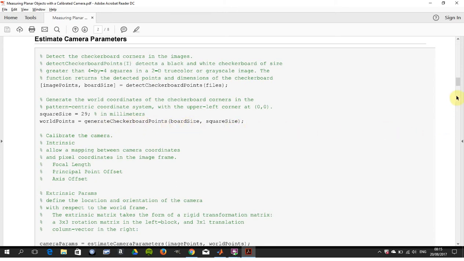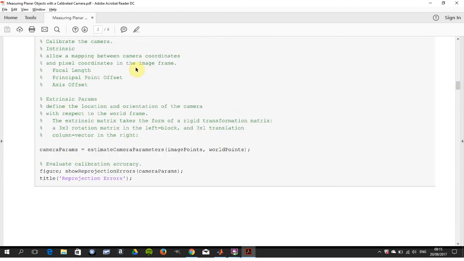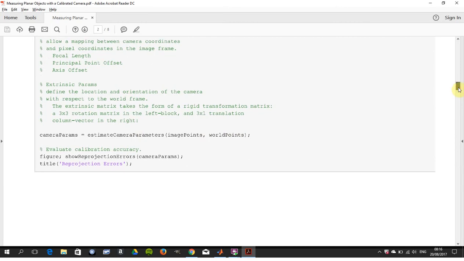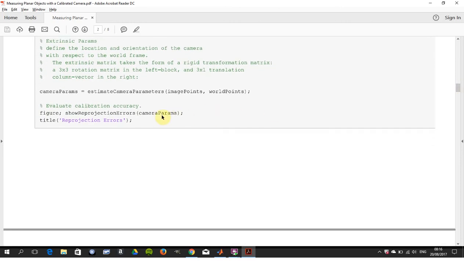Okay, so we now want to get the intrinsic, that's the focal length, principal point offset and axis offset, and we also want to get the rotation and the translation from the extrinsic parameters. I assume you know all of this. There's the Matlab command to do that. And then we compare what they actually are with the reprojection. So just there, we're getting the reprojection error.